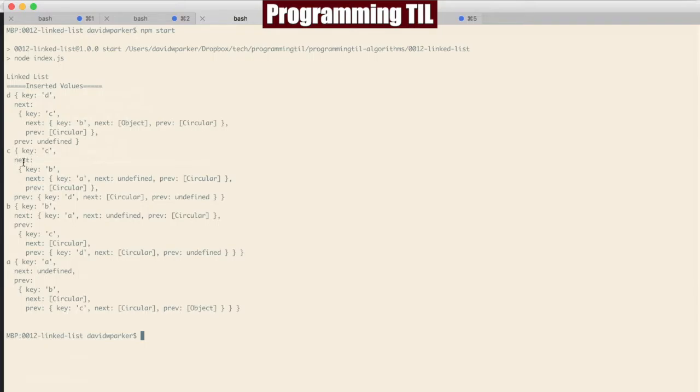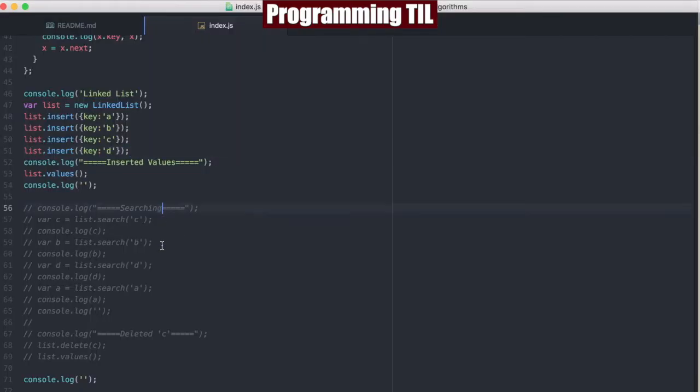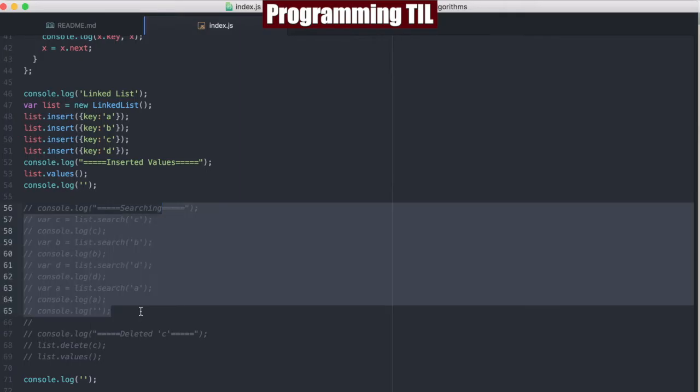C, you can see the inside of this is B, but B's next value is A. A's next value is undefined. You can see this also down here because that is the tail. And D's previous value is undefined because that's the head. So pretty simple.